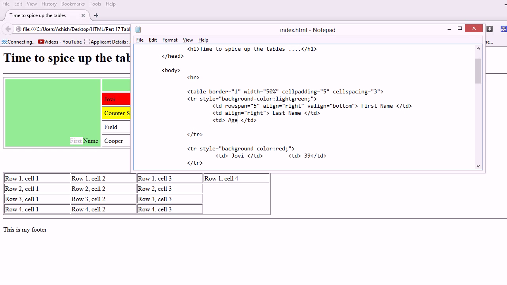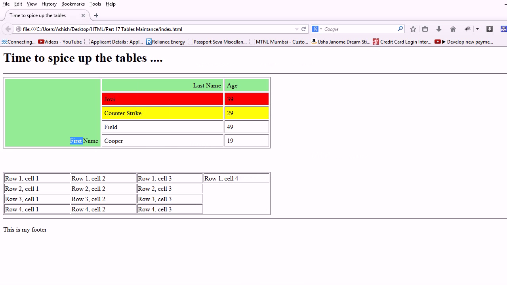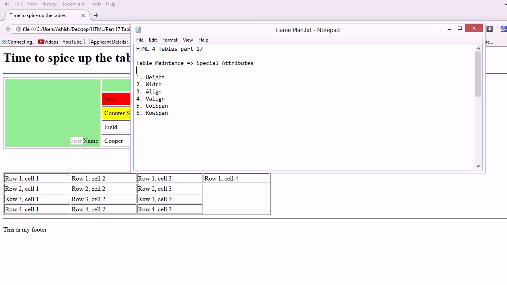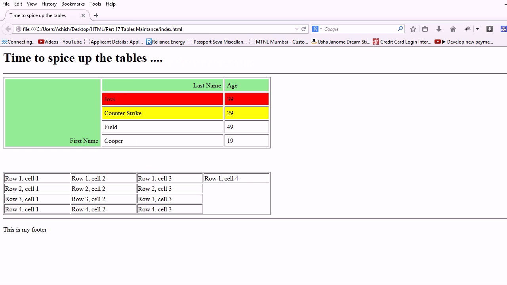So I guess I have covered everything. Let me check. I have covered height, width, colspan, rowspan. Colspan means how many columns you're capturing. Rowspan means how many rows you're going to capture. Align means where do you want to align, left or right, and valign means vertical, top, bottom. Alright, so I hope this video gives you an idea how you can control your table and look and feel the way you wish, right?